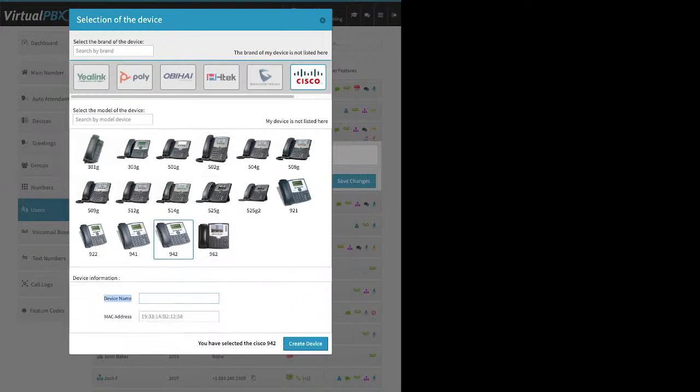And then here, you need to give it a name. I usually say the person's name and the word phone, so Bob's phone. Then you have the MAC address. This is unique to each device. It's usually a sticker on the back of the phone, or if the phone's plugged in, usually under its status or basic settings, you can find the MAC address and you would enter it here. And then you would click on create device.